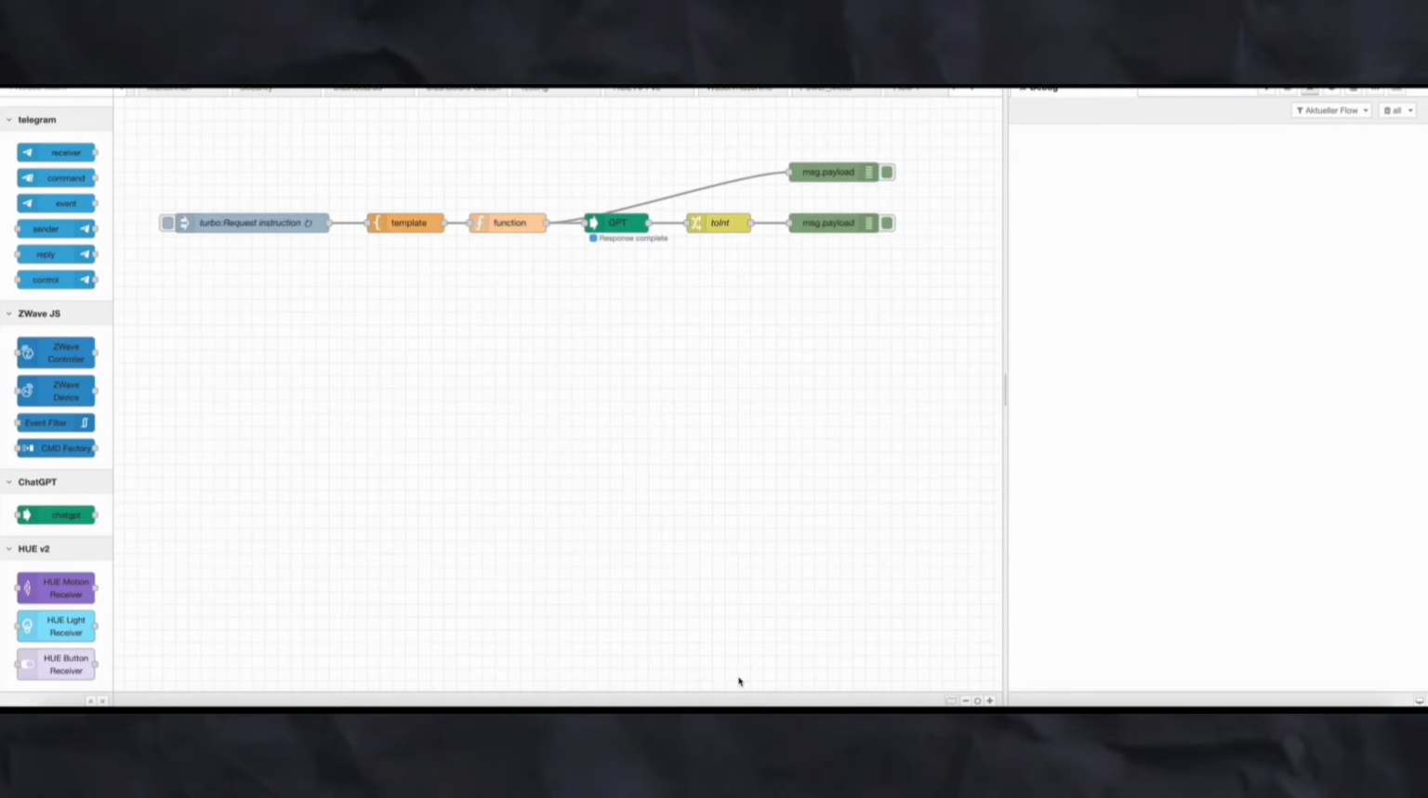Today, I want to show you how I integrated ChatGPT or GPT-3 into my smart home system to control my roller shutters. It's pretty easy, so you will see how that works.